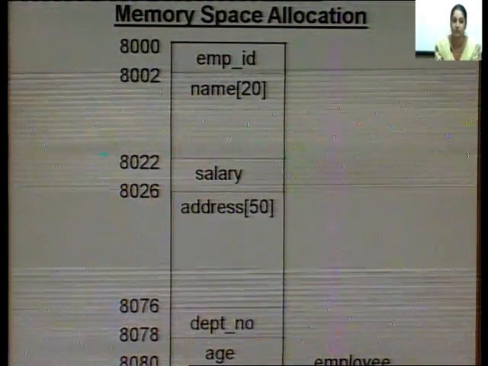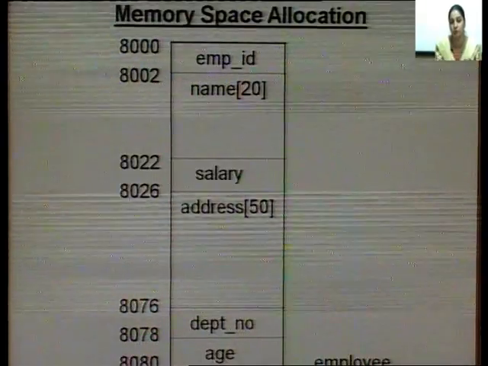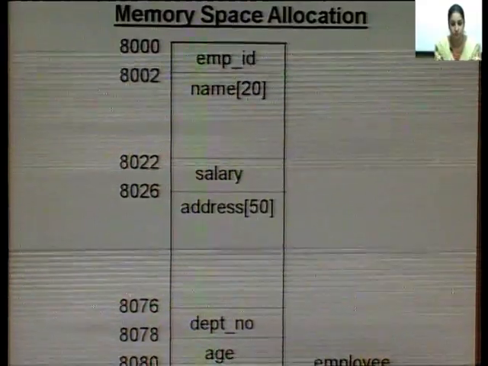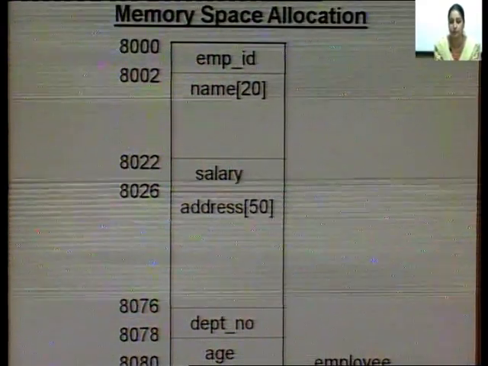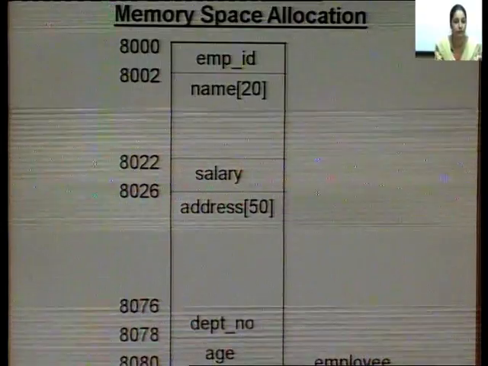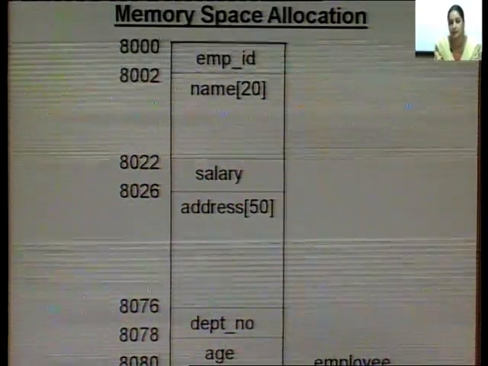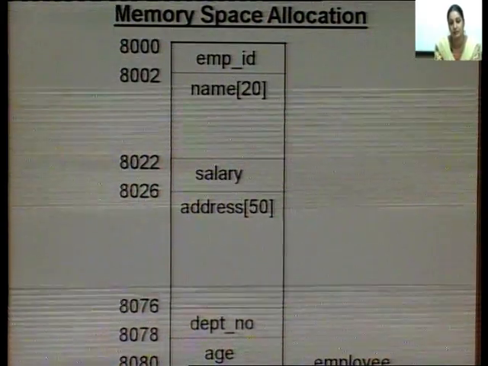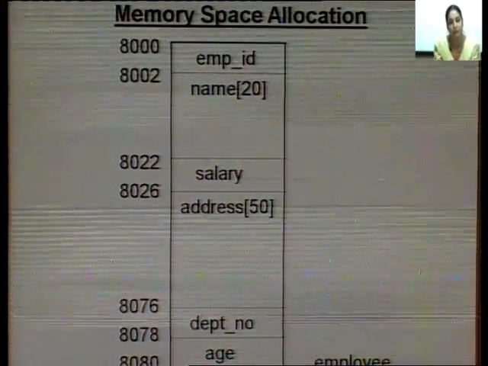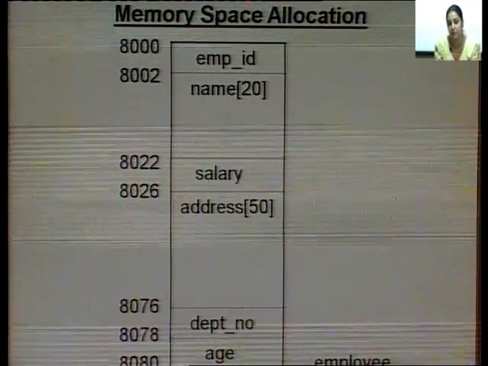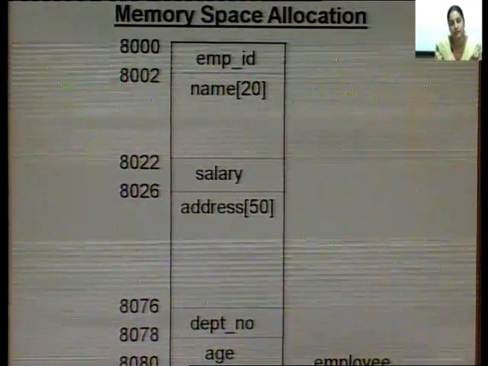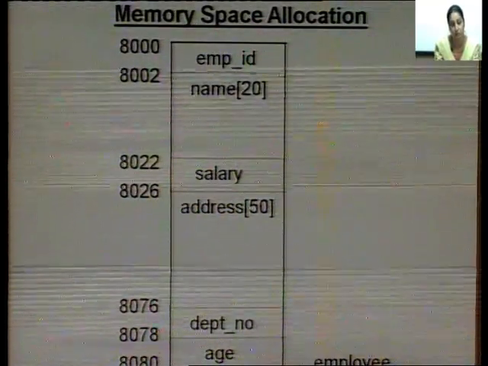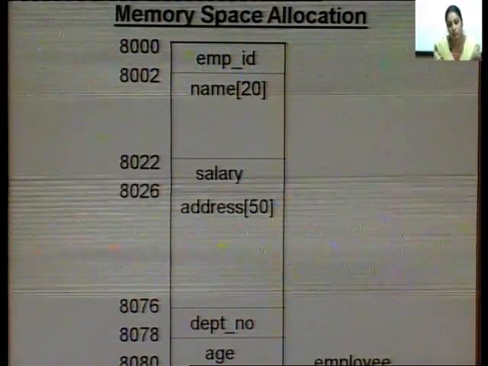After that there is the salary. Salary is of float data type, so it holds 4 bytes in memory, and it goes up to 26. Then there is a 50 character space for the address, a string of 50 characters, so it goes up to 8076. After that there is the department number. The department number holds 2 bytes, as it is of integer data type, so it goes up to 8078. Then age is again of integer type, so it goes up to 8080. It also holds 2 bytes.